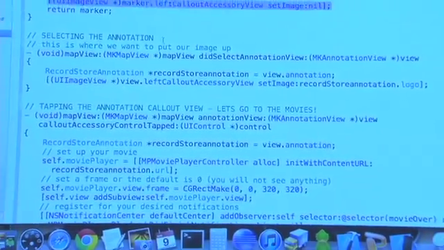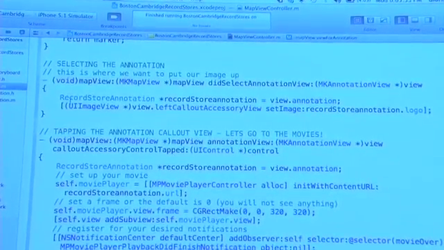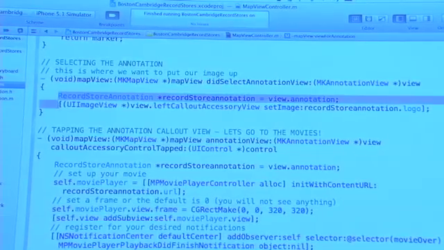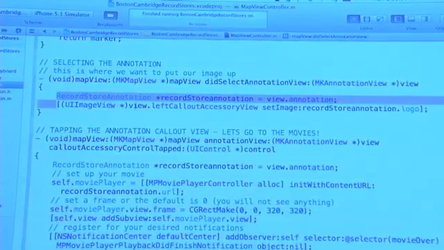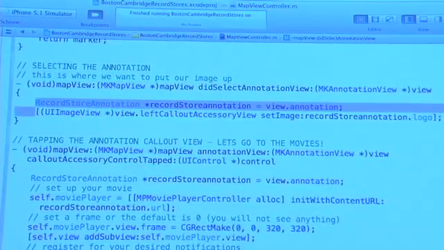Here's my method for selecting the annotation. And so when the annotation itself is selected, this is where I'm going to set the view to be the record store logo. Okay, so we'll run that.